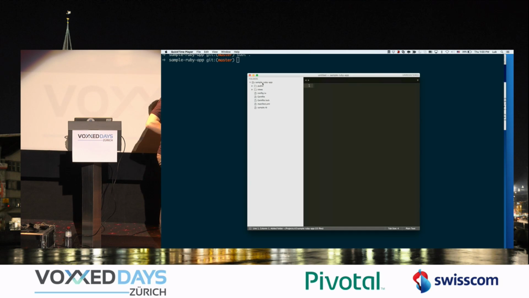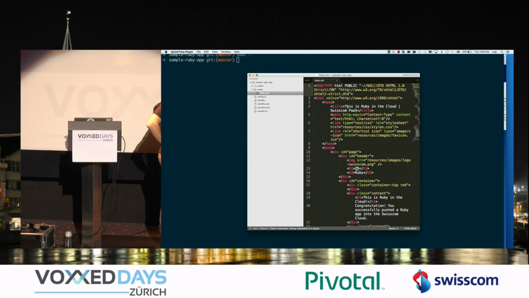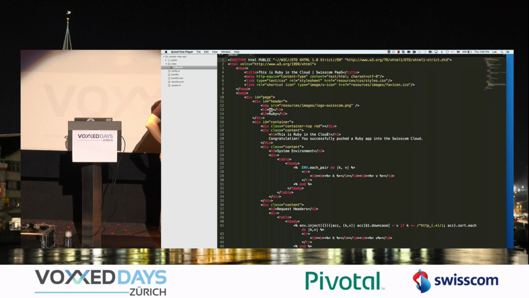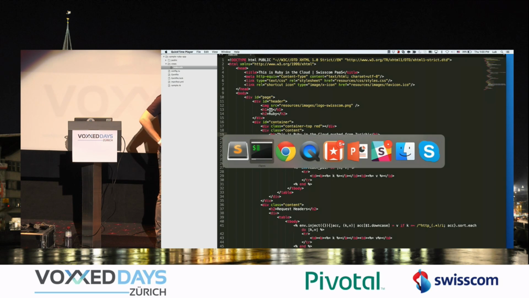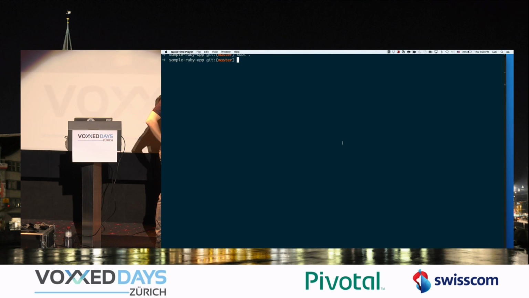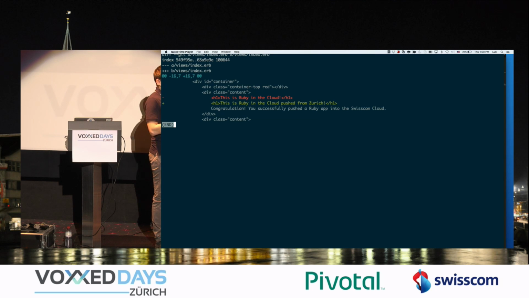That means I have it locally open the repo. I will open the editor. I hope you can read it. And then we will add some text there. Hey, we have pushed it from Zurich. We will check that with Git. So we right away see, okay, there is one difference, some small text adjustment.